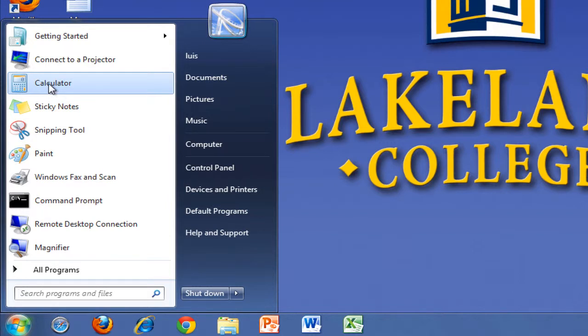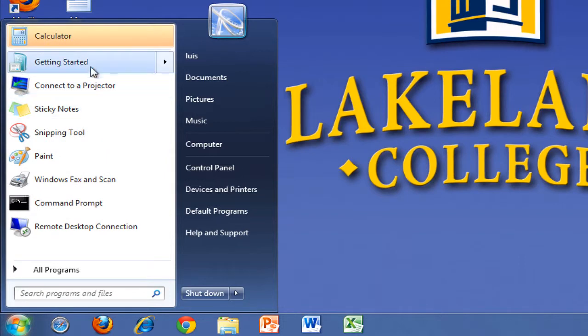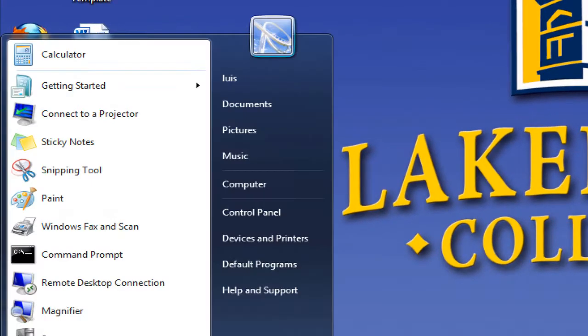But if you right-click on this and you say Pin to the Start menu, then it'll go to the top, and there's a little separator there. Let me click it again. Here we go. You'll notice that between these two, there is now a little gray separator. So anything above that line is permanently on the Start menu. Everything below will cycle through depending on what you've used recently.